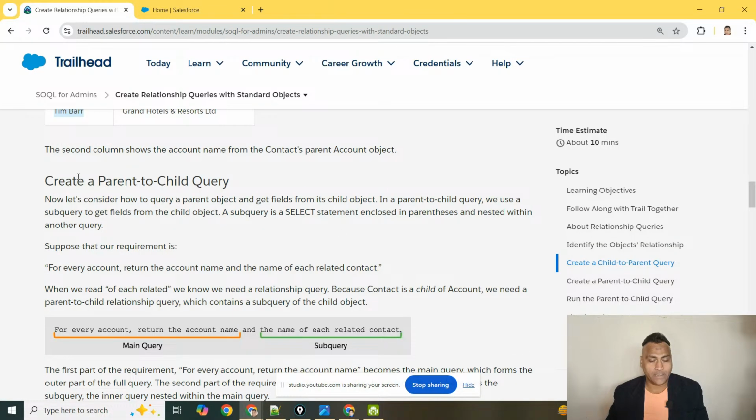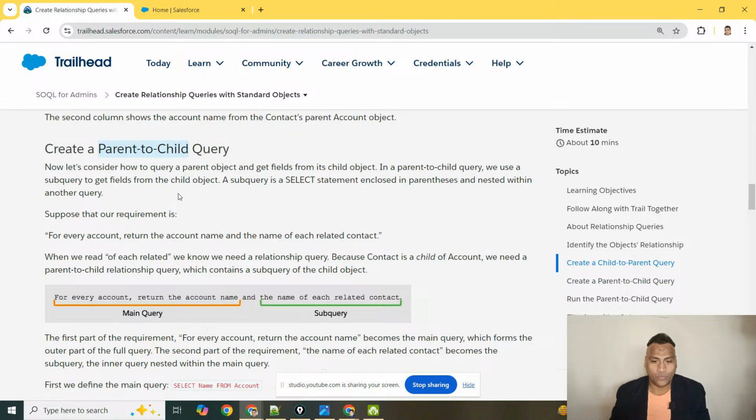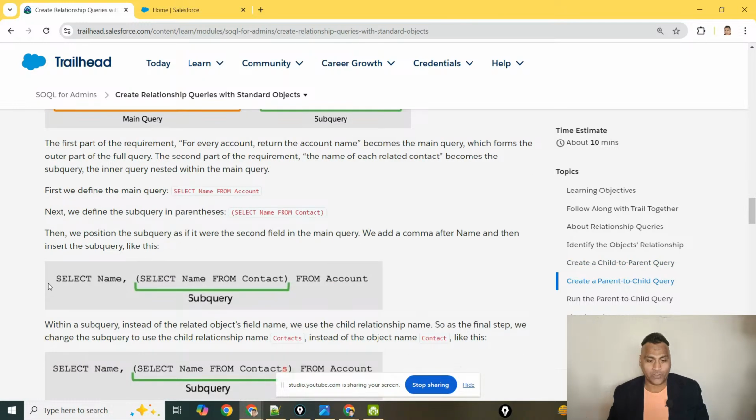Then the second thing is parent to child. Each parent has many children, each account has many contacts, right? Now how are we going to do it? The main query is on account, and the subquery that I am making is on contacts. I can get the contact name, contact mobile number, contact email ID, contact role, everything like that, right? How is it going to be? It is going to be like this.